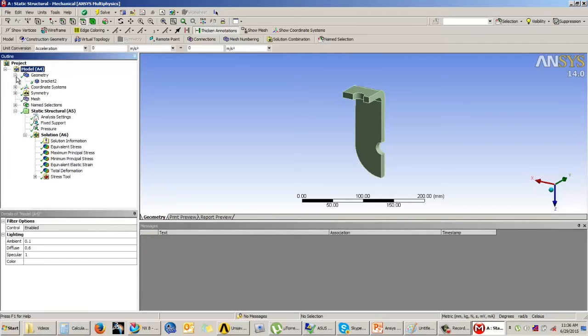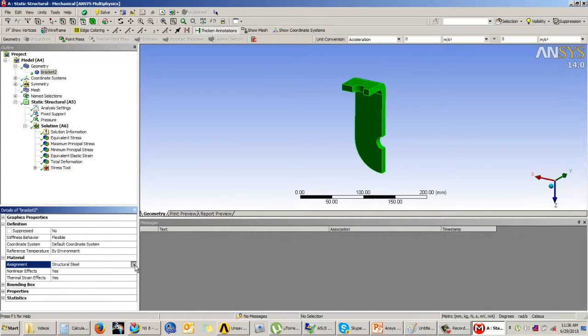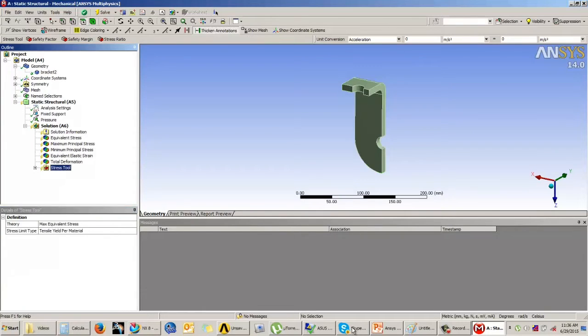Once you enter into the model, we will change the material to aluminum alloy, which we are considering over here, that it is brittle. Now after we do that, we also need to change the theory. As we discussed in the PPT, whenever we are using a brittle material, the Mohr-Coulomb's stress theory is generally used for calculating the factor of safety.